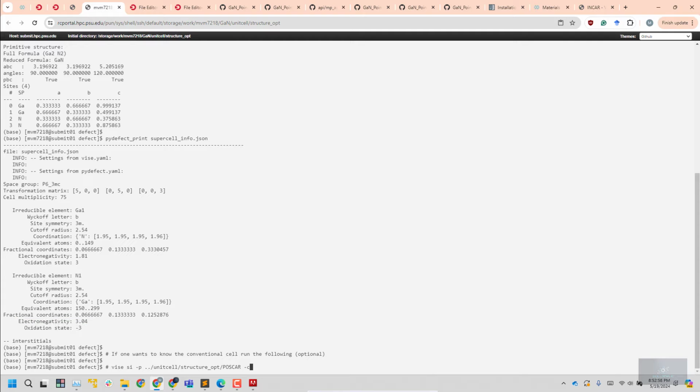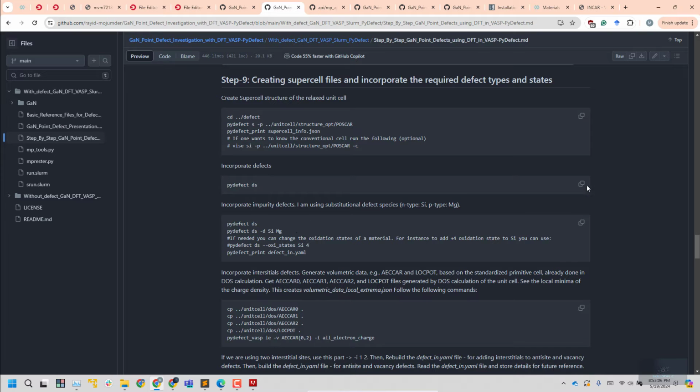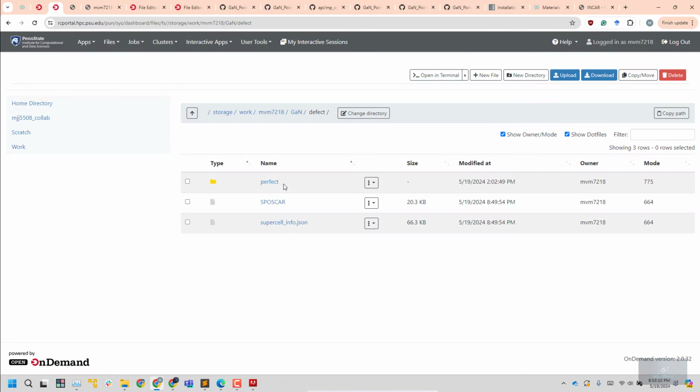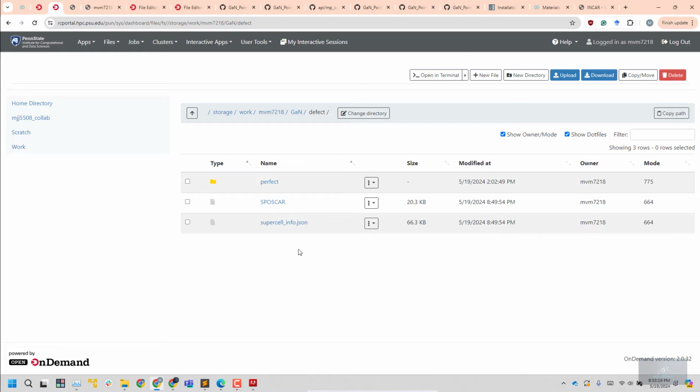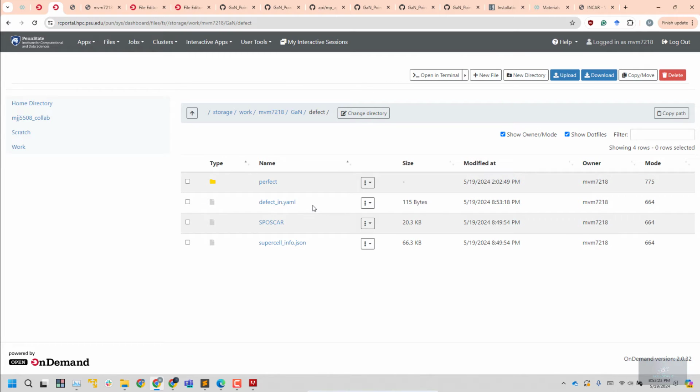Okay, so let me just clear this and run this. I need to run this command, pydefect ds. Remember, I am in the defect folder. I am here, and now let's run this command. If we just come here, you'll see that one file is actually created, that is defect_in.yaml.